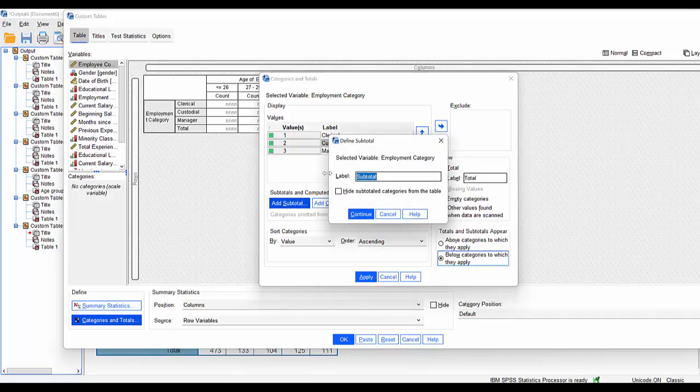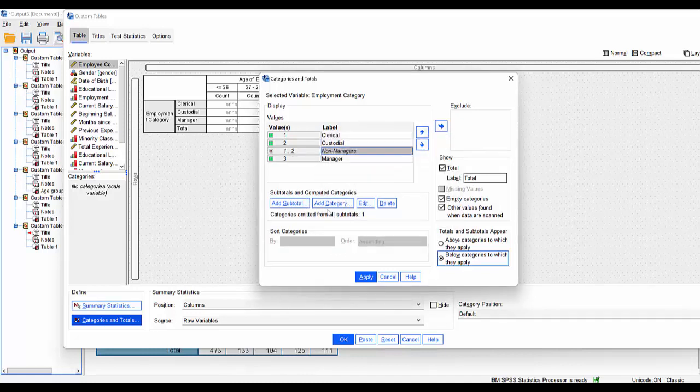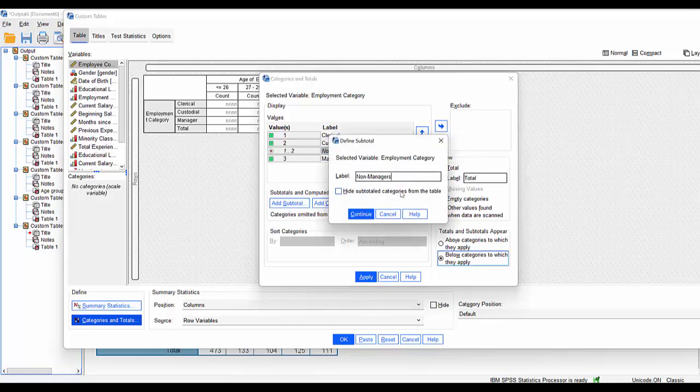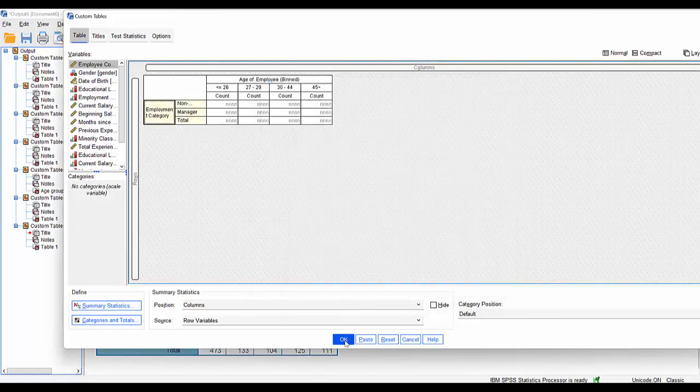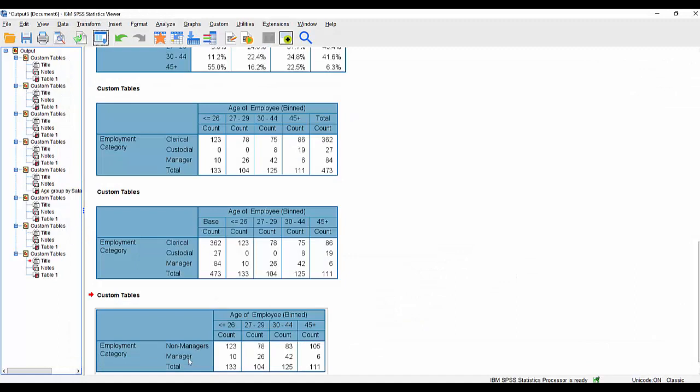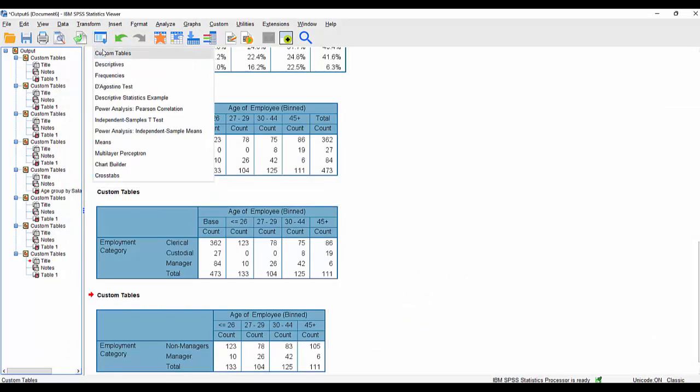So I could call this non-managers. Hit continue. And notice also that when you edit this, you can say hide subtotal categories from table. Hit continue. So now clerical and custodial have gone. So it's almost like we've collapsed them together. That's interesting. Click on that. Now you just have non-managers and manager. So that's an interesting way for us to play around with it.